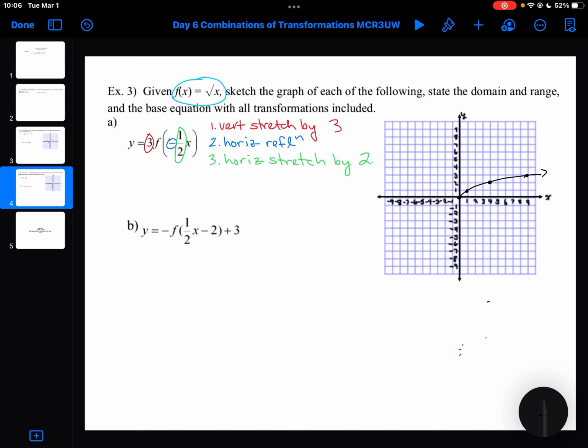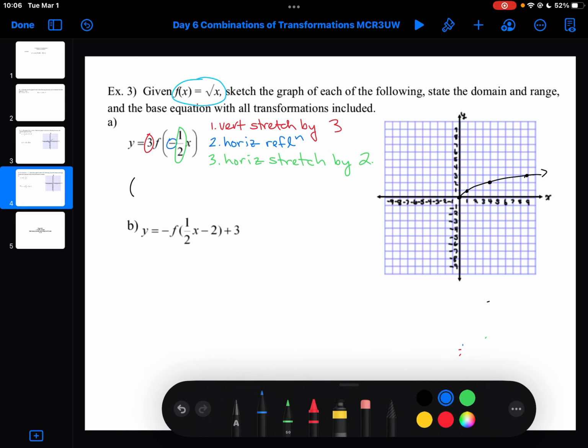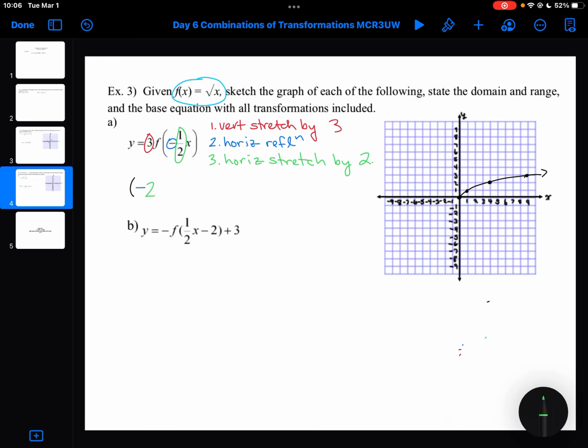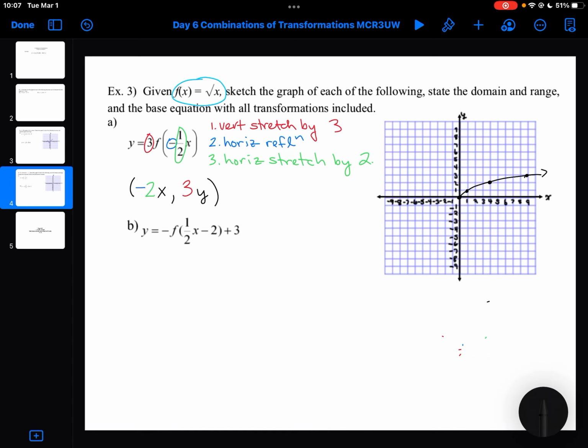All I really need to do in this one when I'm doing my transformations is I can still use my mapping statement, but I can also think about each point and reflect them. So I know that I am going to take my x's, I'm going to change signs, and I'm going to multiply them by 2. My y's, I'm just going to multiply them by 3. And this is my mapping statement that I'm going to use.